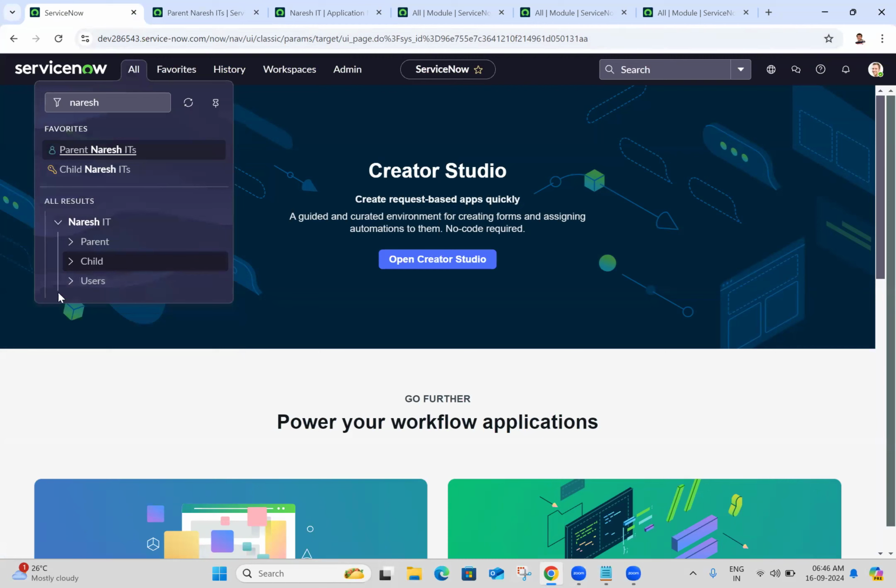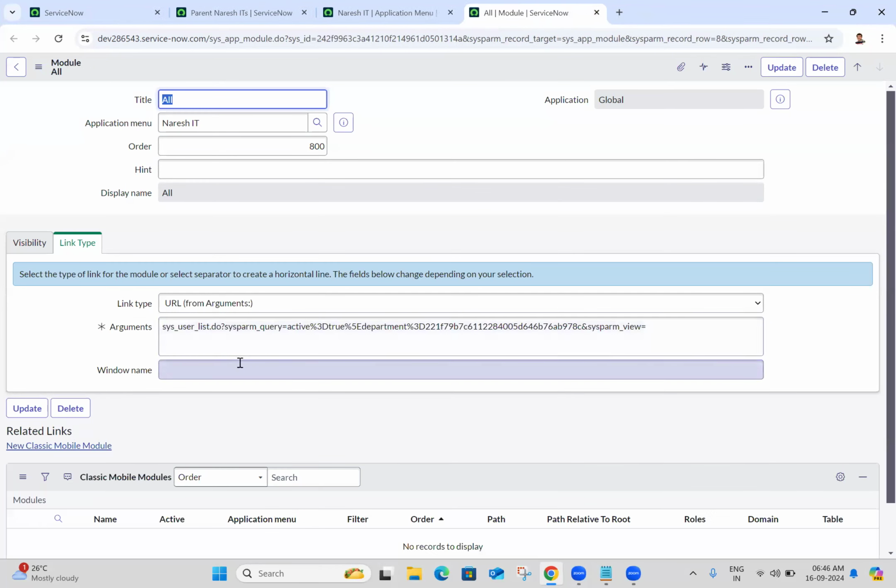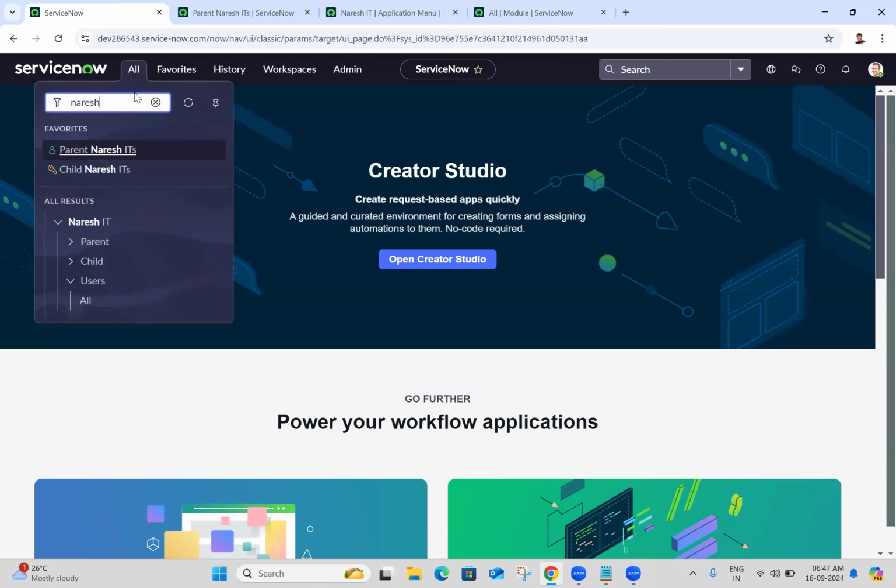Like create new, separator we have seen, right? Here you can see URL from arguments. Link type is URL from arguments. So if you want to open directly from the URL with filter criteria, we have to use a link type called URL from arguments. Now you can come here.